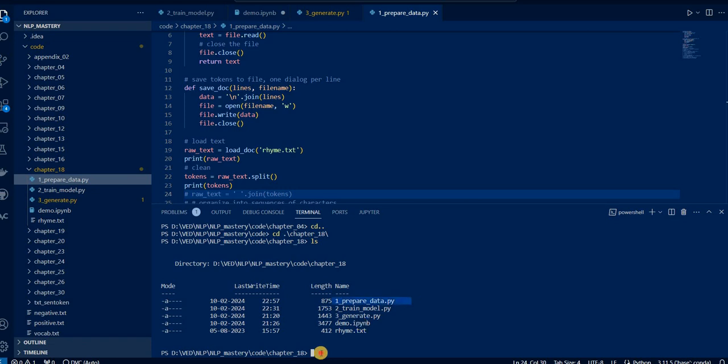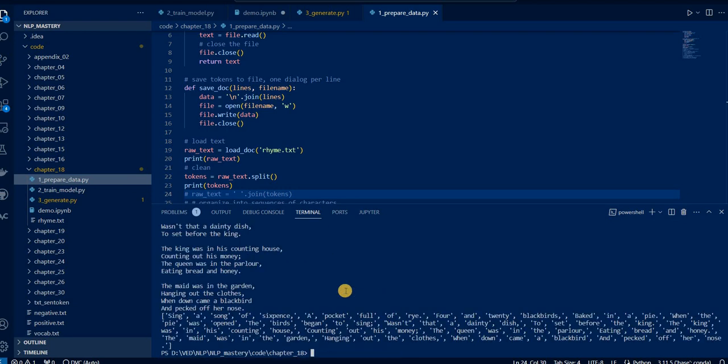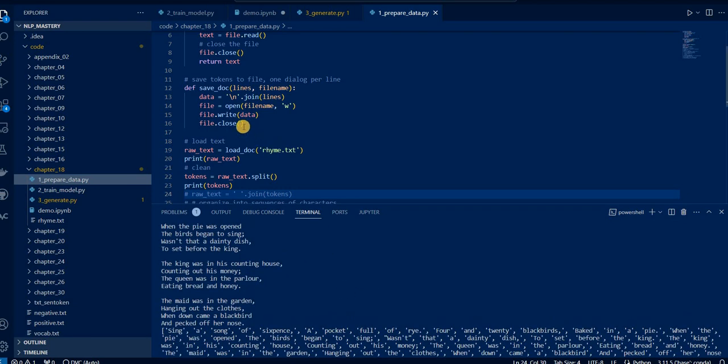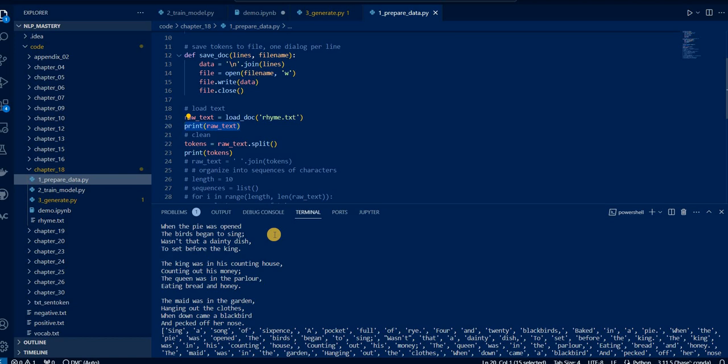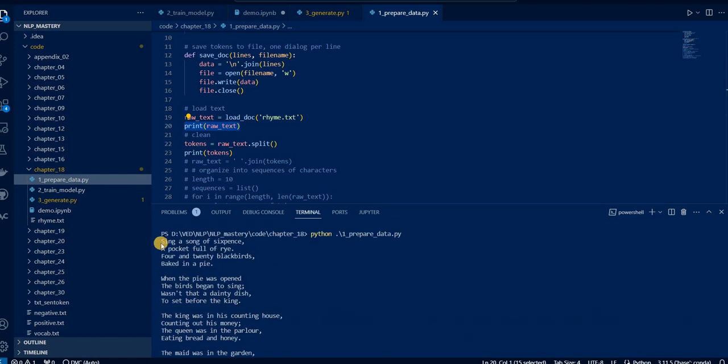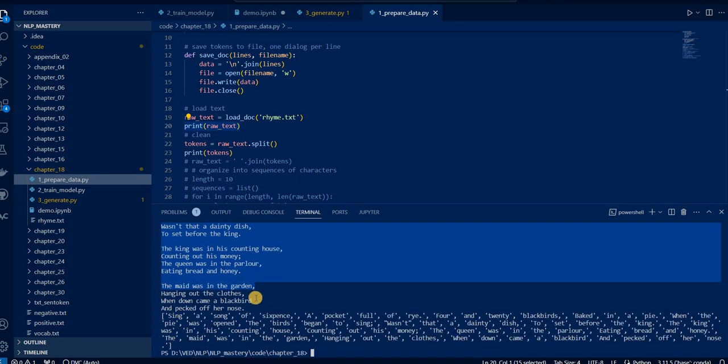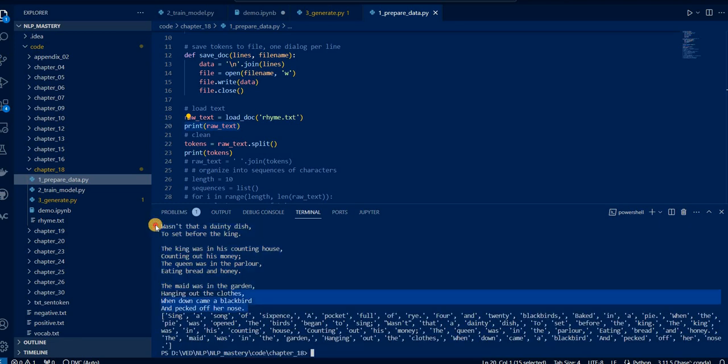You can see prepare_data.py. Now if I have to run that file, I have to write python, space, and the file name. So the file name is prepare_data.py, and now let's press enter. When I did enter, the first thing I printed here is the raw text. See, this was the raw text as it is in our file. We have printed this here.